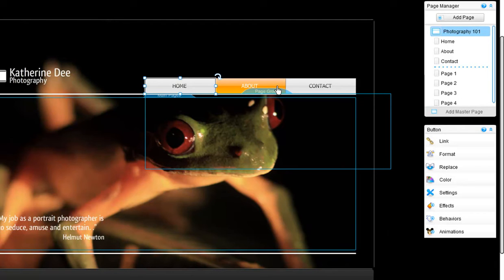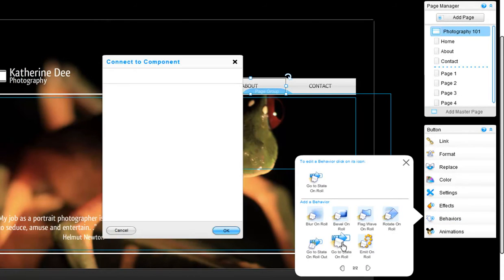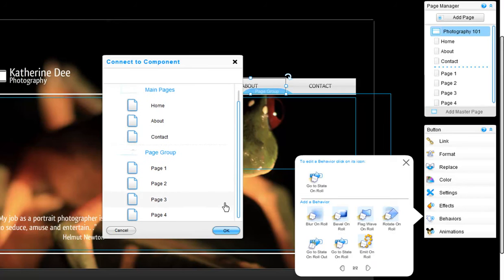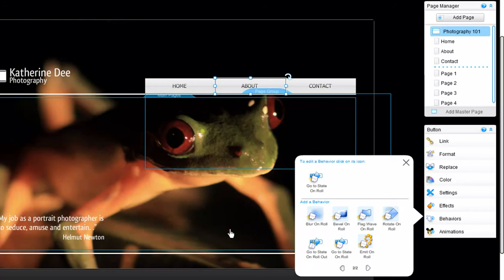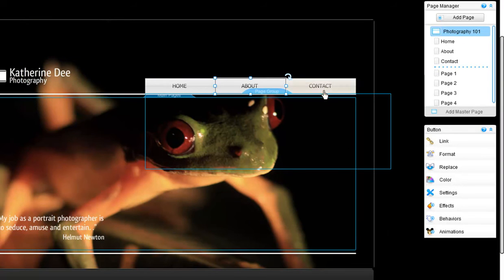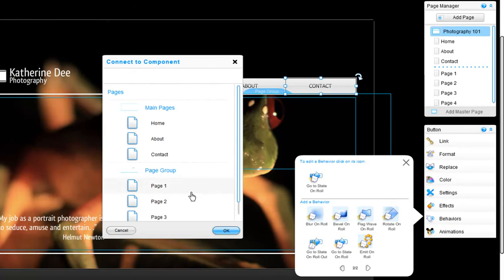Now click on your second menu button, Behaviors. Go to State on Roll. Select page 3 of the drop-down menu's page group. Repeat these steps on all of your buttons in your menu. Add your behavior and connect it to the correct page.